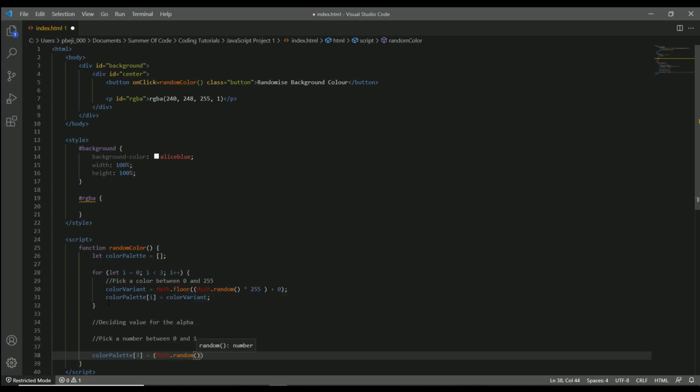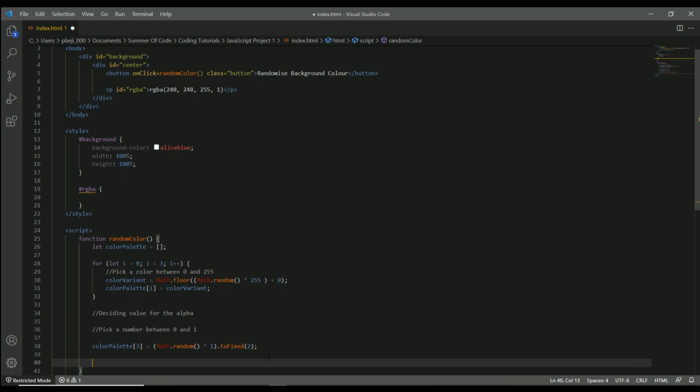That's using Math.random, and it's going from 0 to 1. And I don't want it to be too long, so I'm going to round it to 2 decimal places using the toFixed method. Next, we're going to want to add all of these numbers together.